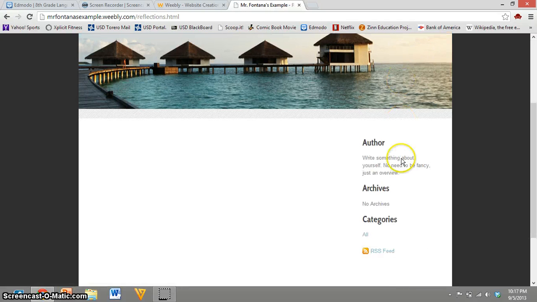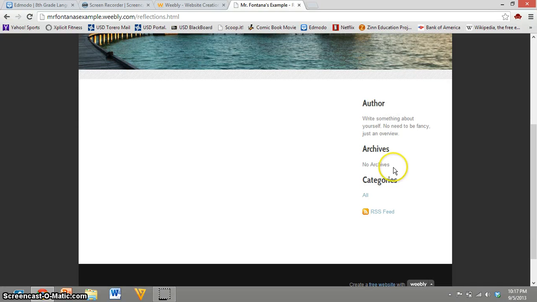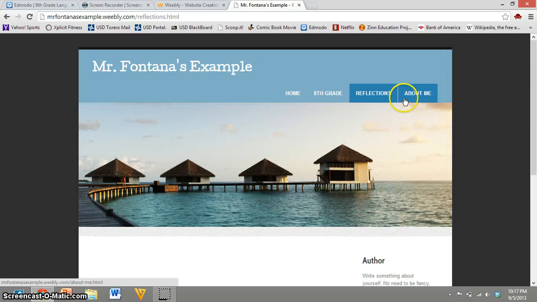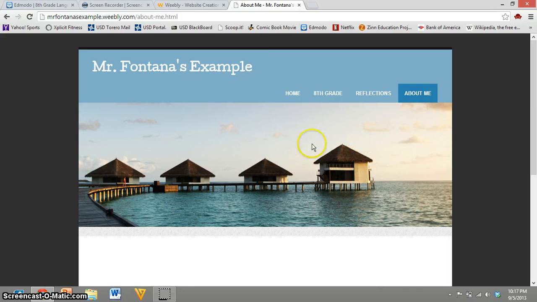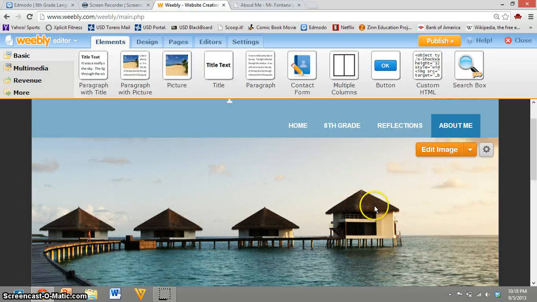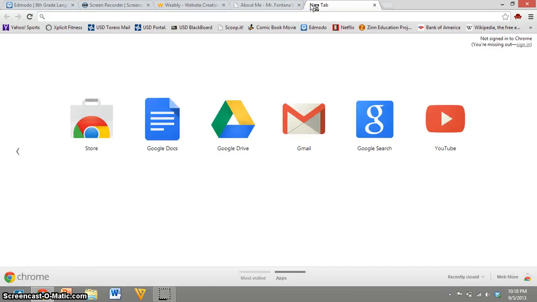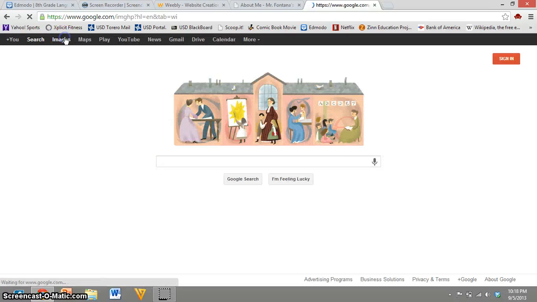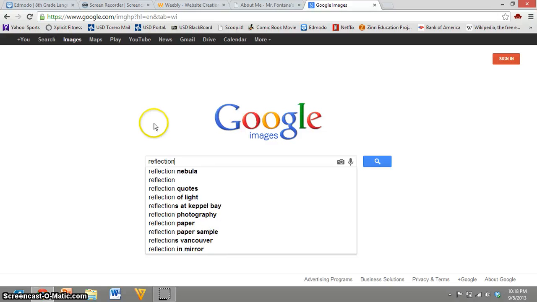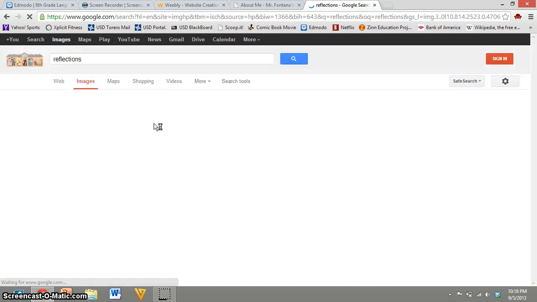You see that the blog page is a little bit different. It's going to automatically sort these out for you. So for About Me, what you want to do is go back over here and change the image on each page, because it can get frustrating sometimes. You think you're working on one page when it's another one, because all these pictures are the same. For reflections, the easiest thing I like to do is go to Google search, click on images, and try to put an image that best represents what that page is about.